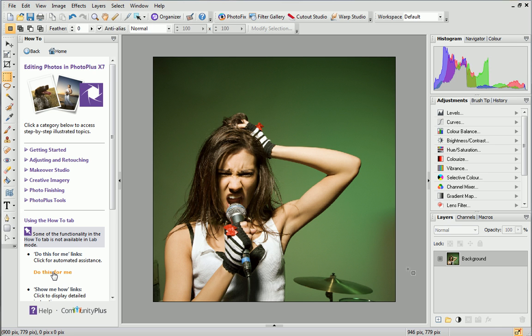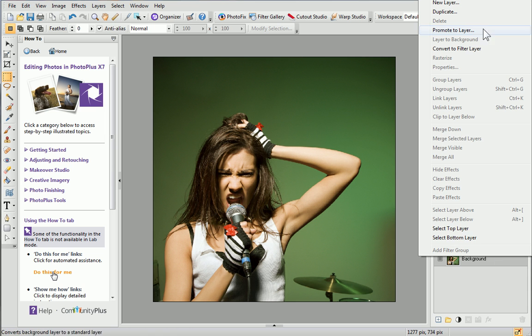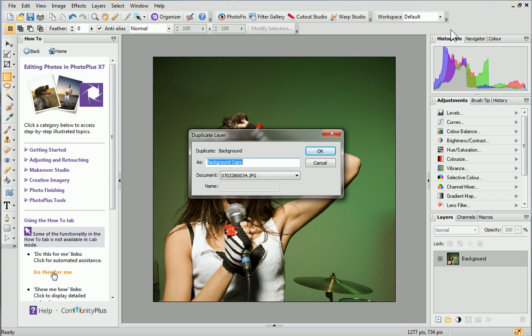A recommended way of applying effects to your photos is by using filter layers. Filter layers offer a non-destructive approach to using effect filters and enable you to experiment as much as you like. On the Layers tab, your photo will be currently displayed as the background layer. Right-click it and select Duplicate. Name the layer Effects and click OK.